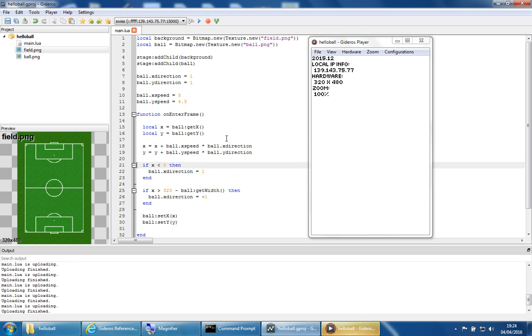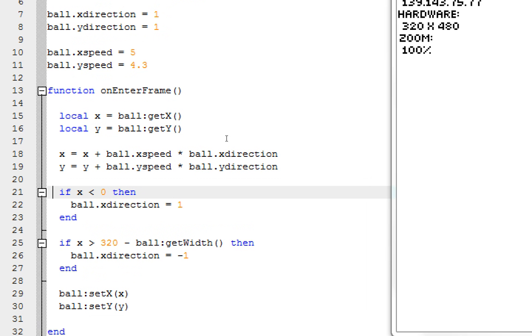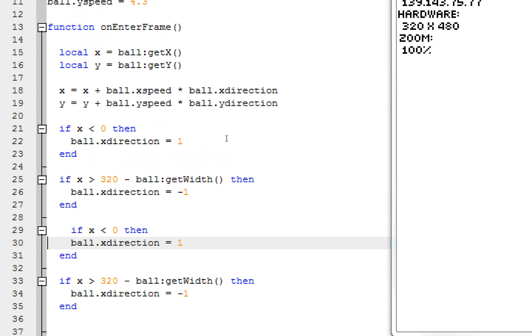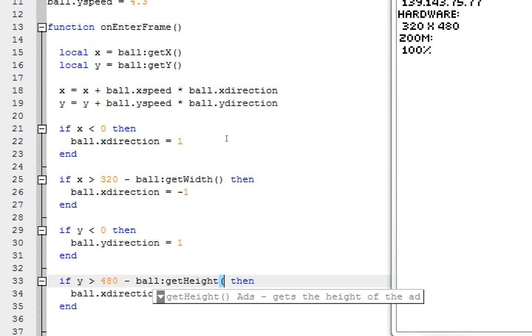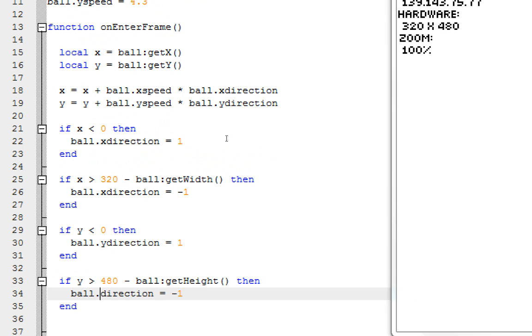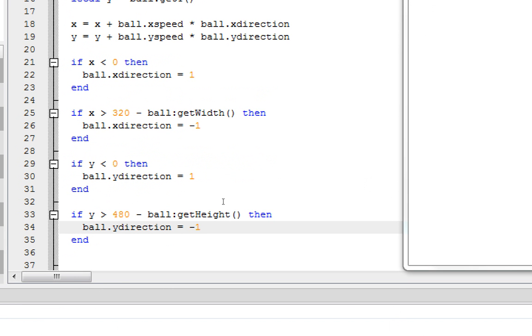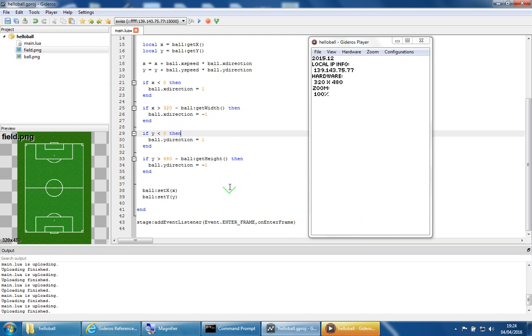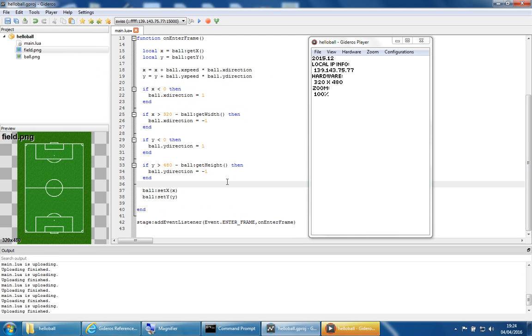And of course, to achieve that, we will have to write equivalent code. Let's do that. Okay, if x is less than 0, then I want the y direction to be +1. If y is greater than the screen resolution, 480, minus the height of the ball, right? Get height. There you go. I want the y coordinate to be going upwards. Yeah, go upwards to -1. That should do it. So we've written a bit of a program here. Still a very short program, of course.